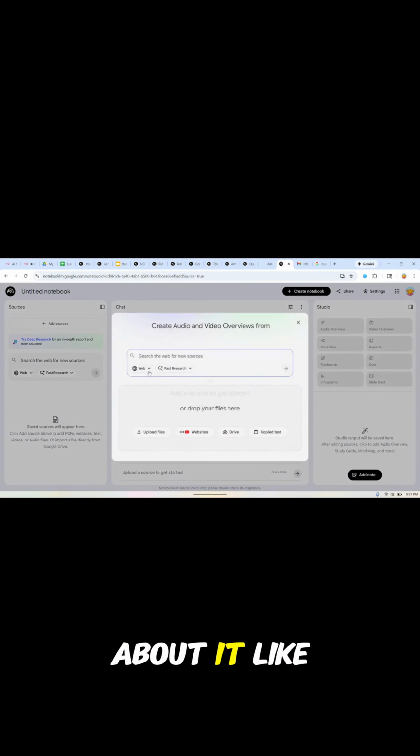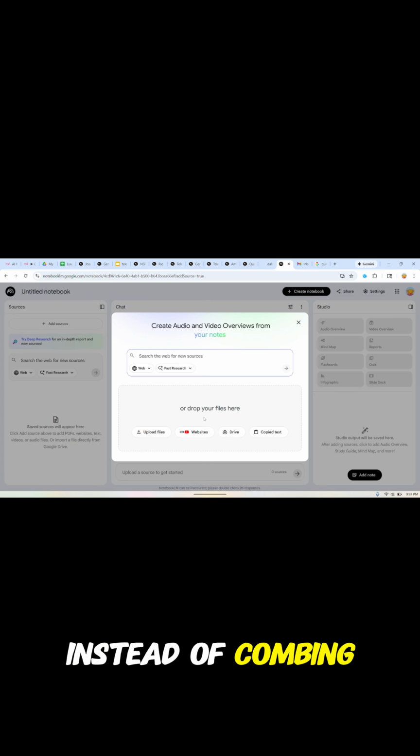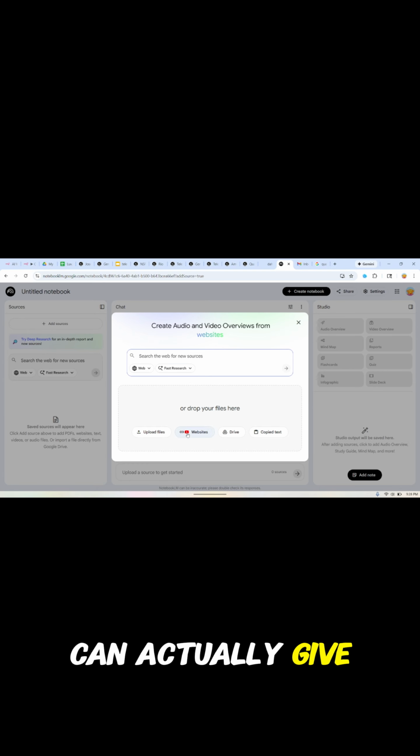And what's cool about it, like I said, you can add your sources to it, and this way you can use AI with less hallucination. Because basically, instead of combing or trying to guess from mixed places it wants to, you can actually give it direct things like your own files, your own Google Drive. You can put in transcripts.